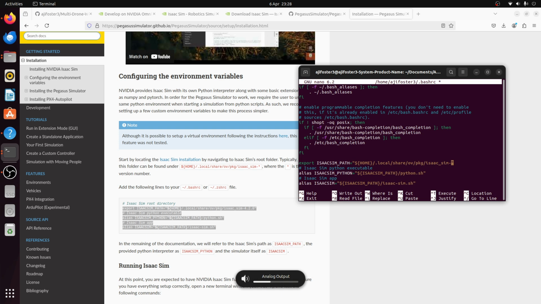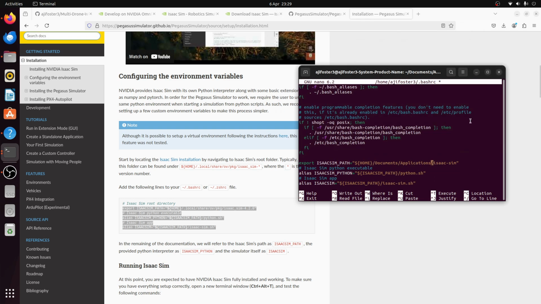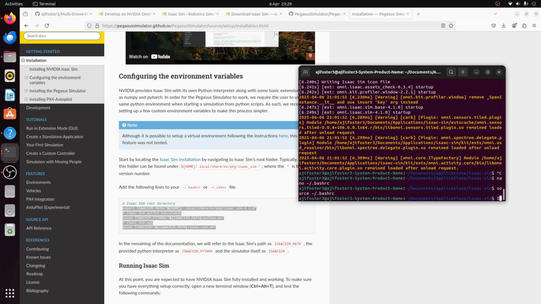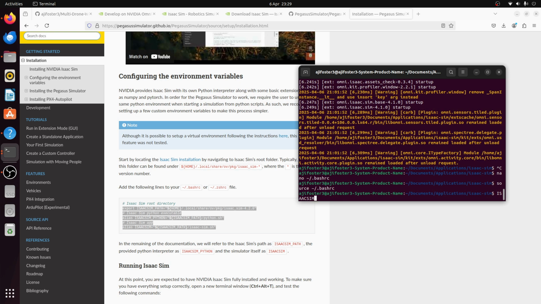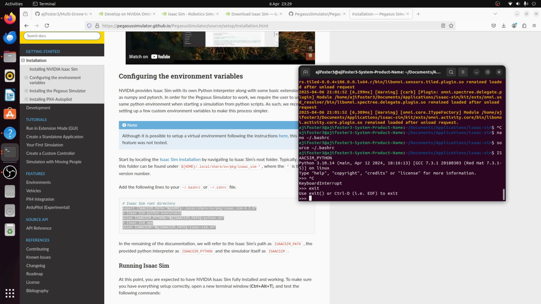So let's sort that. Isaac-sim, and ours is in documents. I think it's applications. Applications, Isaac Sim. Okay, cool. So we will try that. Source the bashrc, and now let's try Isaac Sim Python. Awesome, that seems to be working as expected.